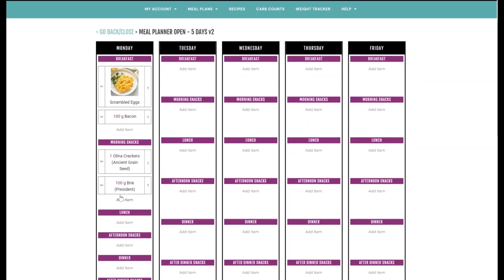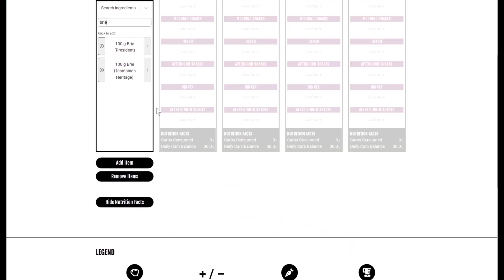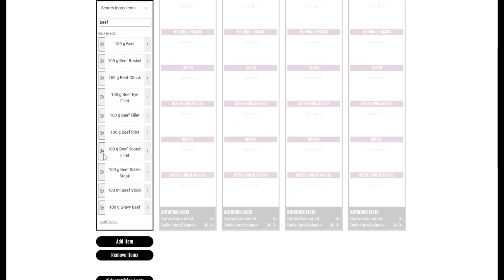Okay, so at 100 grams there is 1 serve. However, we can simply change that to, let's say, 0.4, which is 40 grams. You can go up and down here, or you can click on it and manually enter it in. So for lunch, I'm going to have some beef. I'm going to have a Scotch fillet. And I'm going to have a salad.